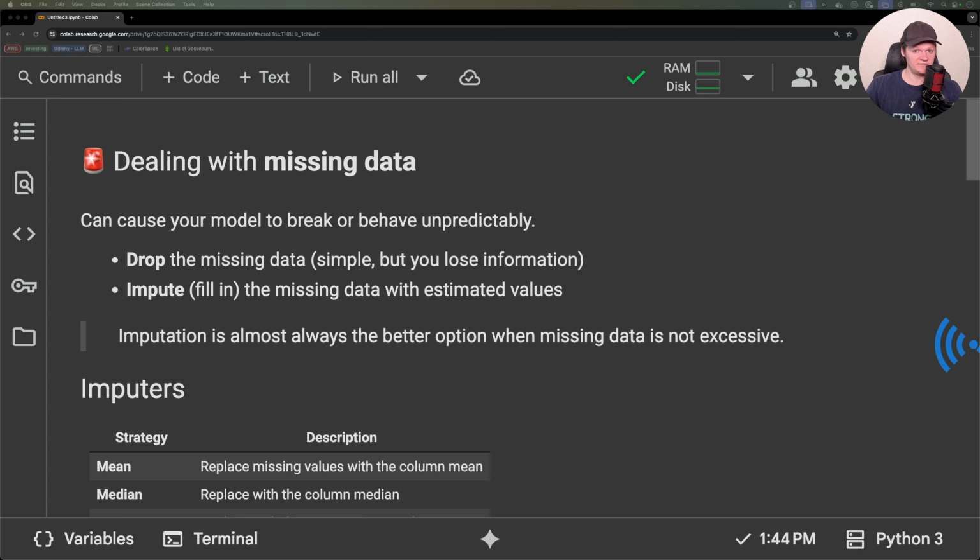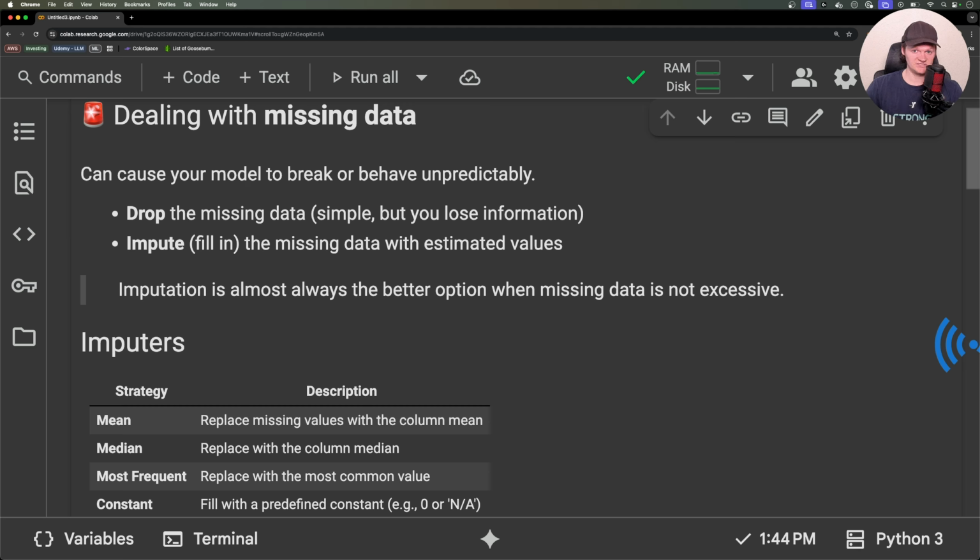One of the first steps in any machine learning project is dealing with missing data. So whether it's a survey respondent skipping a question, or maybe a sensor that failed to collect data, missing values are basically unavoidable, and they can cause your model to break or behave unpredictably. So why exactly is missing data a problem?